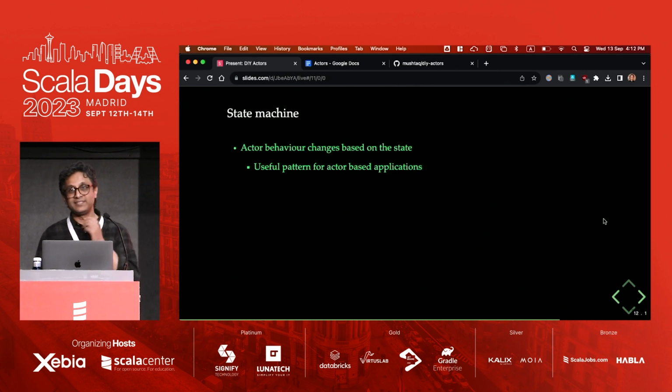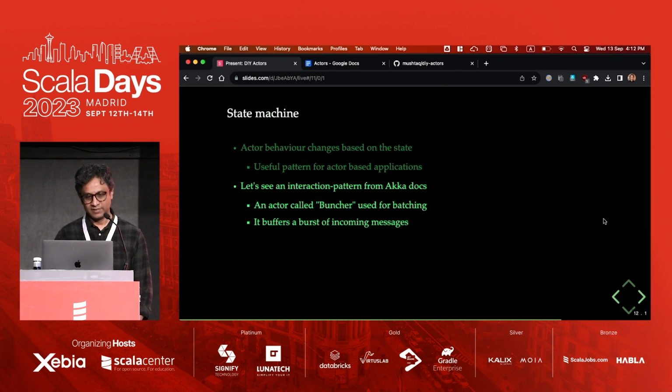We'll look at a state machine example. Actor behavior can change based on the state, and it's a very useful pattern for actor-based applications. So we'll pick up an interaction pattern which is mentioned in the Akka docs. It is called the buncher actor. It was blog posted a long time ago when Akka Typed came out.